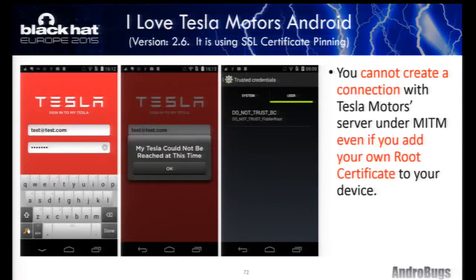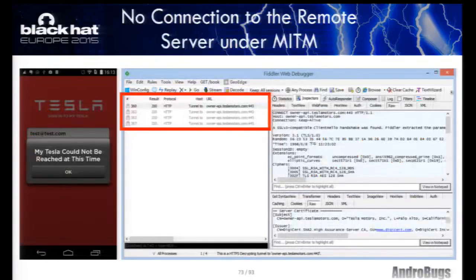Okay, so here's an example. Tesla Motors Android is using the SSL certificate pins. So normally you cannot create a connection with the Tesla Motors server under a man-in-the-middle attack, even if you add your own root certificate to your device. I use a video to simulate the man-in-the-middle environment. So you can see here that the man-in-the-middle attackers cannot create a connection with the servers.